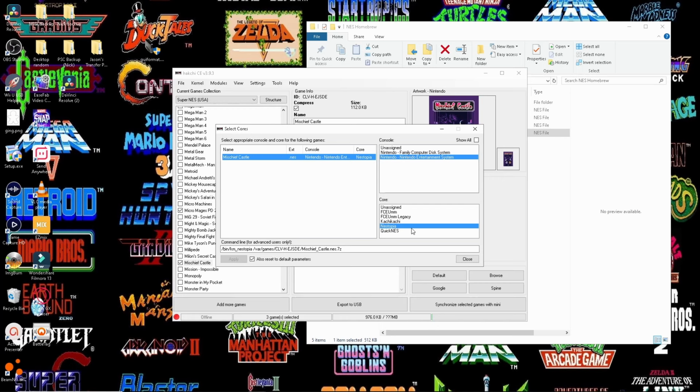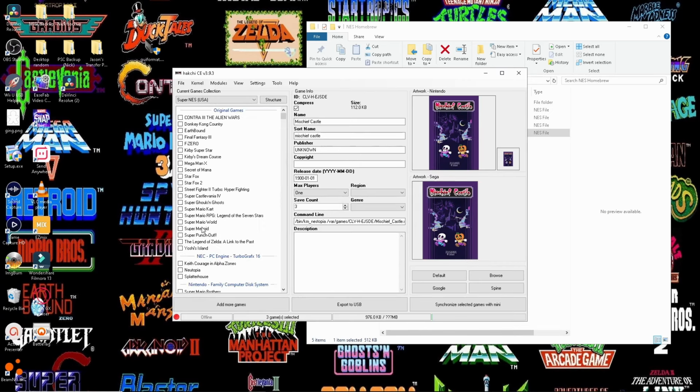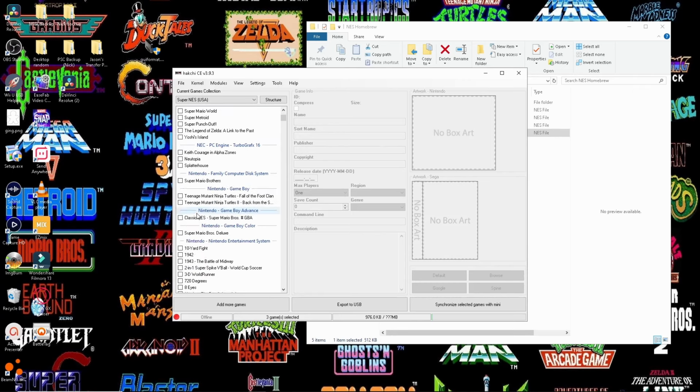So right now I've got it on the Nestopia, but we can try, let's see, the Quick NES, see if we can get this one to work. So go ahead and hit apply and then close out this window. But before we do that, I'm going to add a couple more just to see if I can get those ones to work.